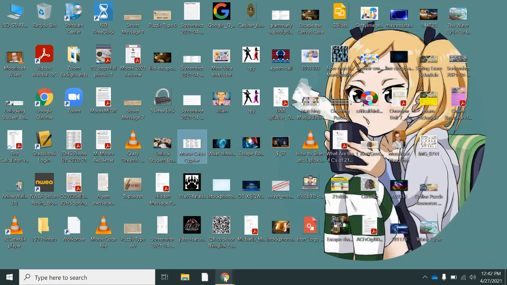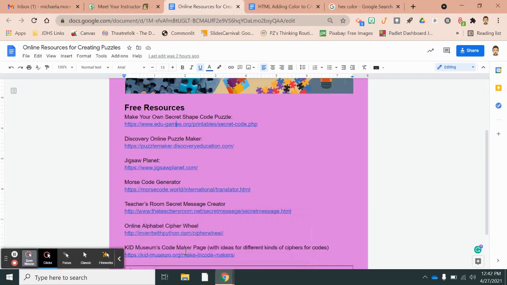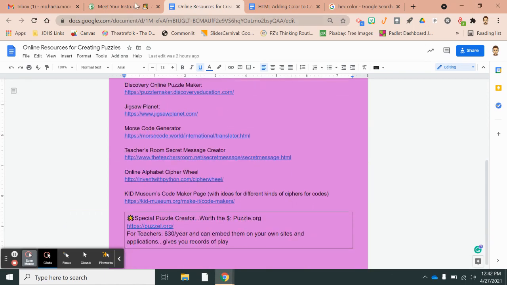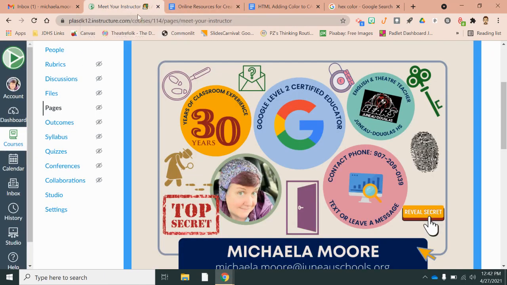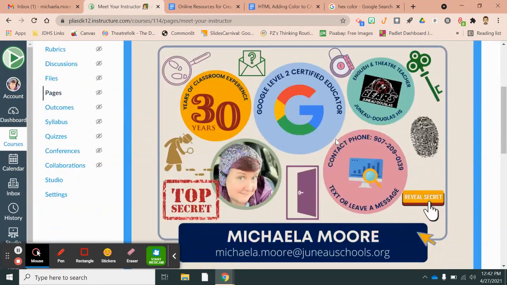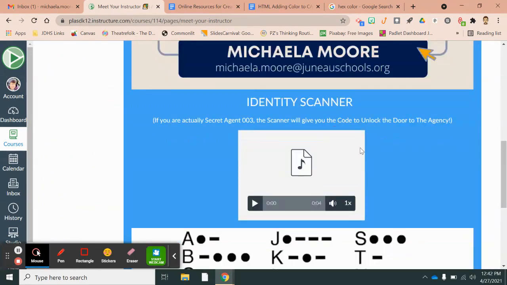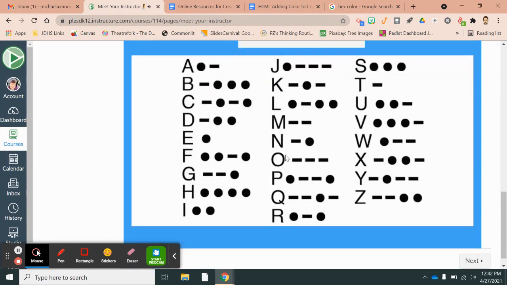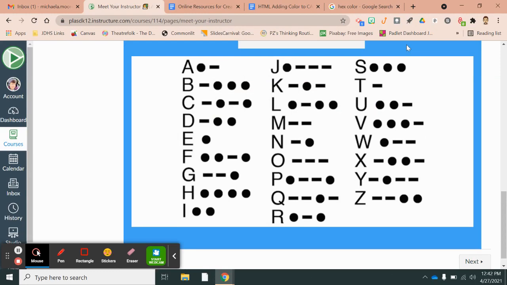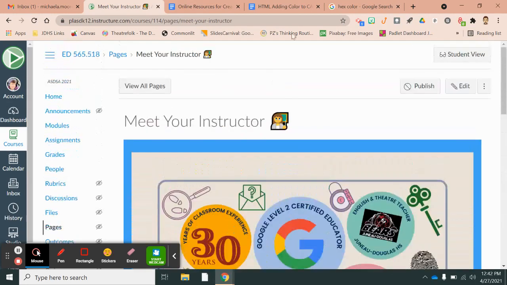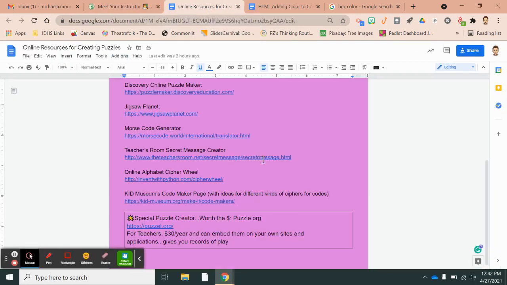All right, so with that in mind, let me first show you the Morse code. Remember, the Morse code puzzle for you guys was on the Meet Your Instructor page, and it was down here. And then I put the cipher down here. This was done with a screenshot. All right, let me show you how I did the Morse code.